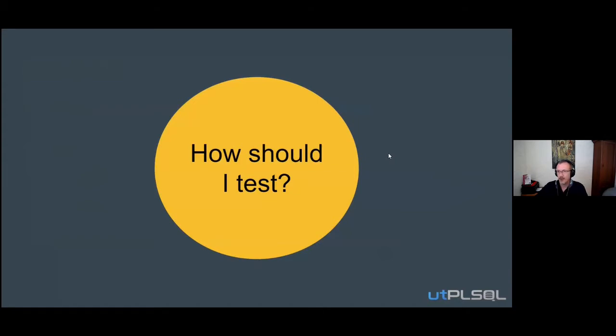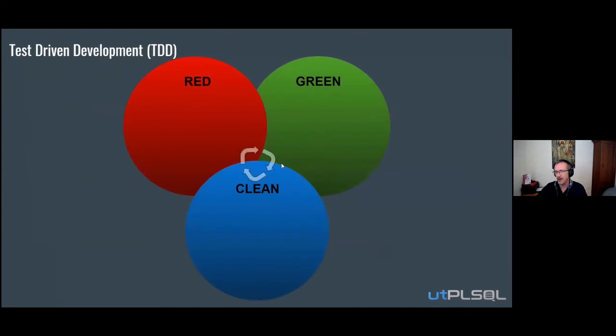So I'll touch base on one technique that's really useful when it comes to testing. It's called test-driven development. And it divides the software delivery process or your process of daily activities into 3 small phases. There is the red phase, the green phase, and the clean phase. And then you go and repeat.